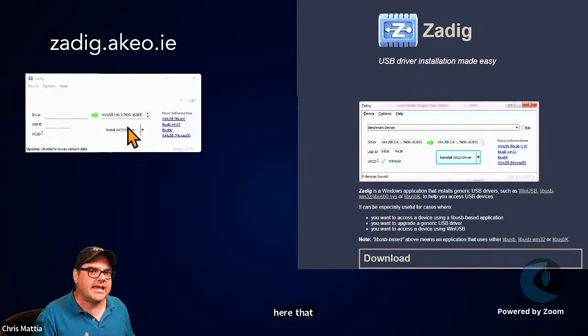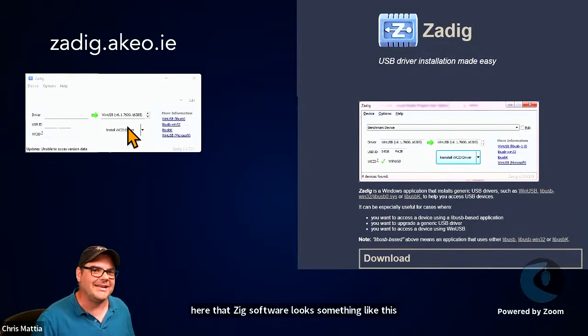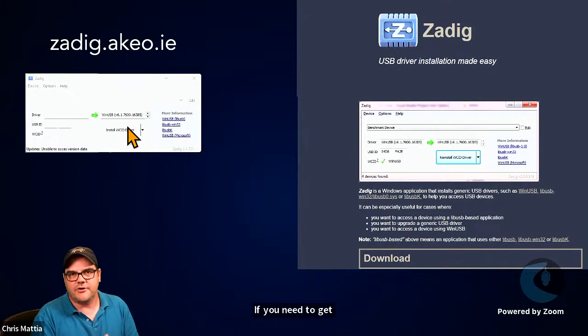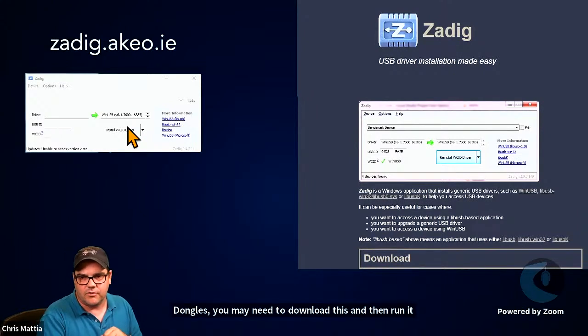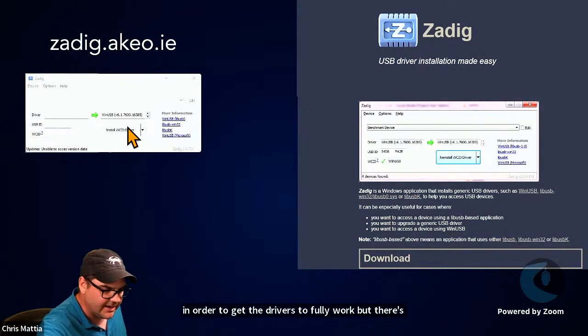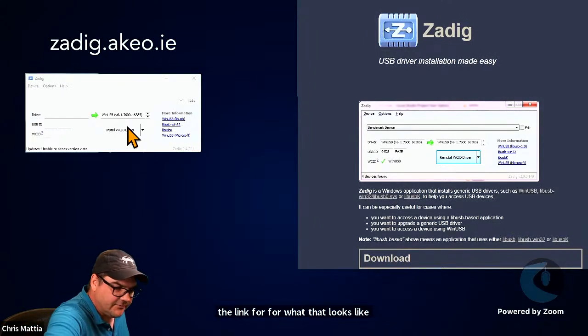If you need to get it, some of the SDR dongles, you may need to download this and then run it in order to get the drivers to fully work. But there's the link for what that looks like. Let me go ahead and get this portion of this up and running at this point.